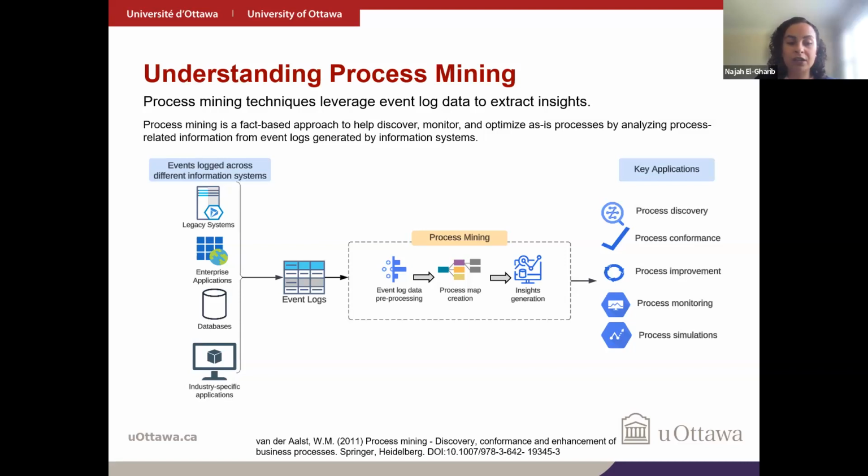So we work on actually extracting those event logs from information systems. And then we start our process mining techniques, where we do a lot of data pre-processing, whether it's filtering noise, removing some noise, or doing a lot of wrangling of the data to bring it to a format that we can use for process mining. And then we work on building process maps to generate insights about our processes.